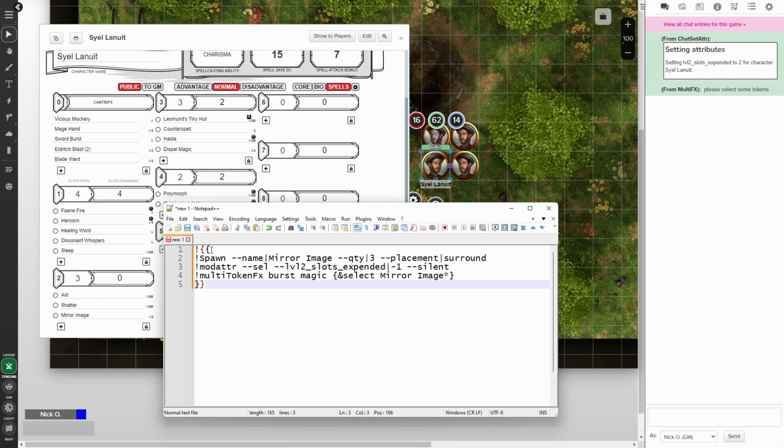So we start with an exclamation point, double curly braces, and then what we're going to do is come down here to the multiTokenFx line, and we're going to add in these symbols here. So these parentheses and this caret is saying we are going to delay this line, and specifically we're delaying the select command that you see right here. And then we need to specify how long we're delaying for. And we're going to say that we're going to delay for 0.2 seconds.